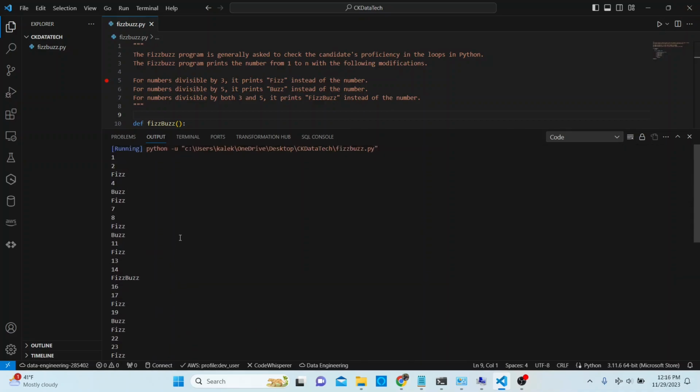Alright, so let's confirm if it's doing what the question is asking. We have number 3 here. Instead of number 3, it's printing FIS. Is that the case? Yes. So 3 is divisible by 3, so it's printing FIS. And then here, sorry, this is number 5. It is printing Pass, and the reason for that is because it is divisible by 5. And then the next one is FIS, and in this case, it is divisible only by 3, so it's going to print FIS.